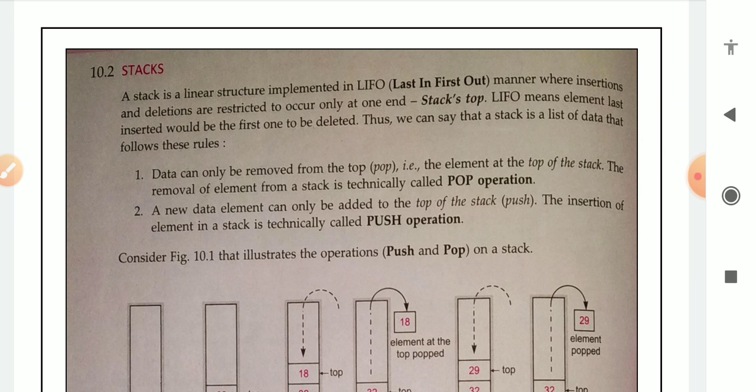First, stacks. A stack is a linear structure implemented in LIFO. The full form of LIFO is Last In, First Out, where insertion and deletion are restricted to occur only at one end, the stack top. So what is a stack? A stack is a linear structure implemented by LIFO.